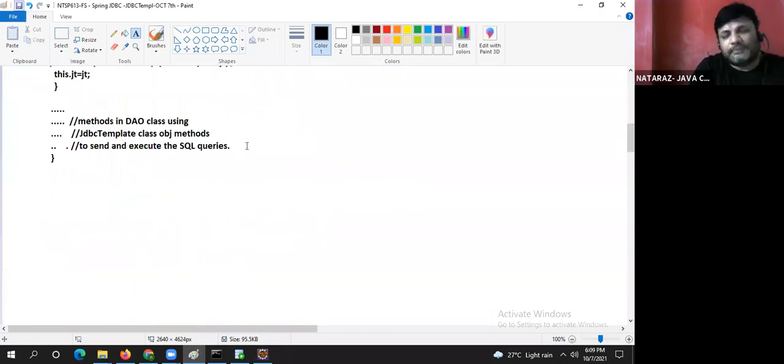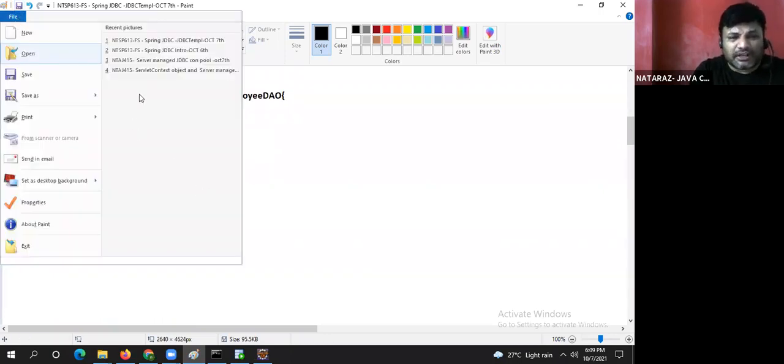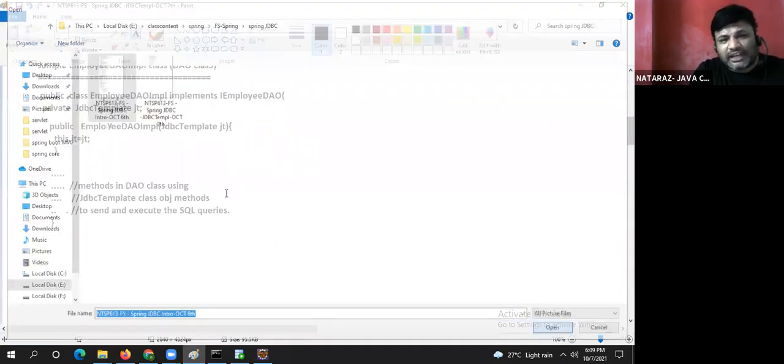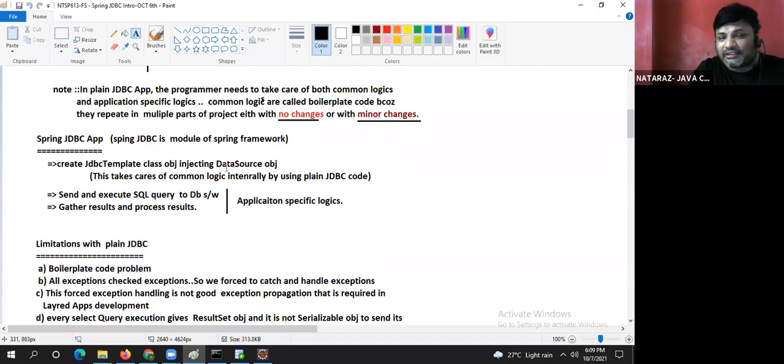But listen carefully. What are the methods we have to execute these application specific logics? Recollect yesterday's code. Everyone should focus, guys. While working with Spring JDBC code, create the JDBC template class object injecting the data source object, that we have done. Sending and executing SQL queries is our responsibility. Gathering results and processing results is our responsibility. These are application specific logic. To do this work, JDBC template should provide some methods or not.